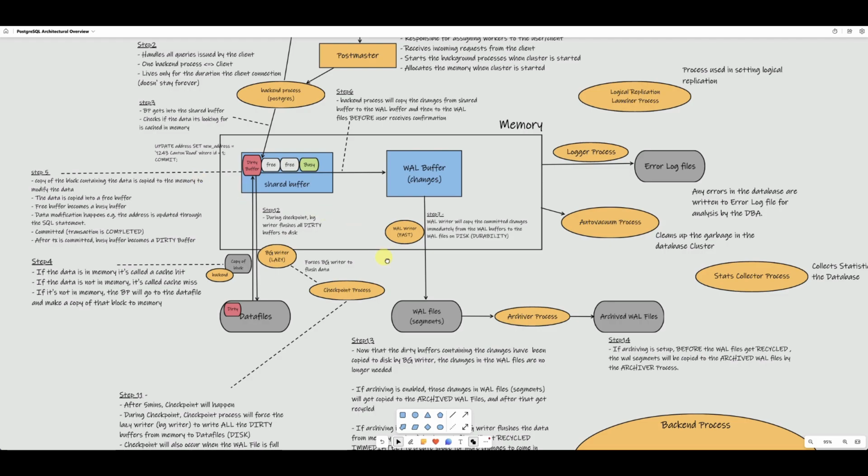But other things need to happen in this system, right? The fact that the background writer is lazy and does not write to the disk on time doesn't mean that it will never write. Something needs to force this background writer to write. So there's a background process called the checkpoint process, and that checkpoint process is responsible for forcing. It will force the background writer to write to the disk.